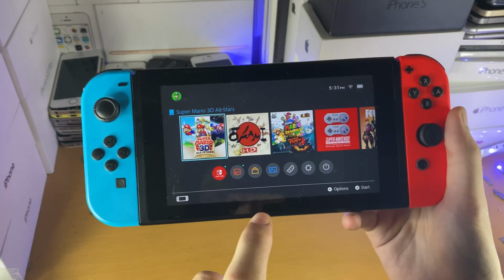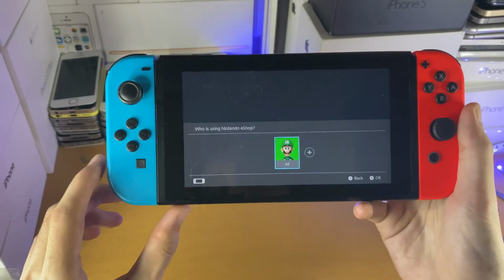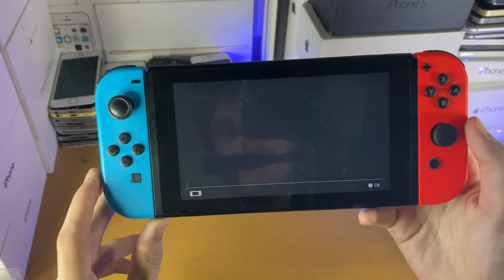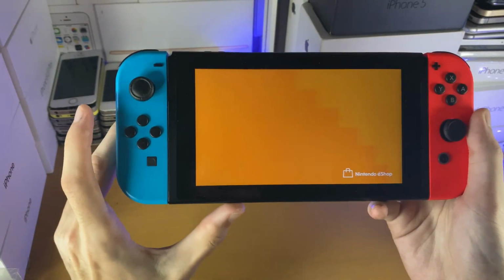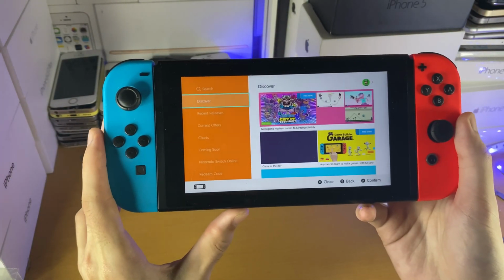So what I want you to do is go to the home screen, then tap on the Nintendo eShop and open it up. Then choose your account. And if you don't have an account, you may need to create one because we will be using the eShop, and the eShop does require an account to use.